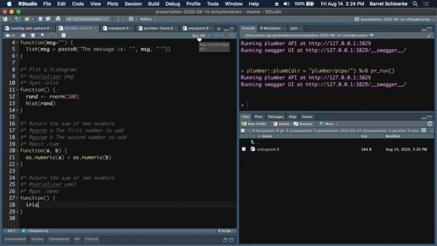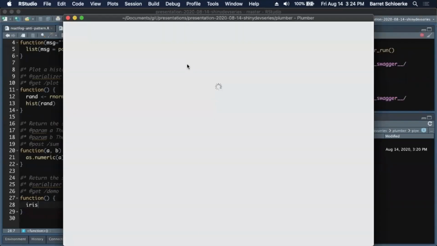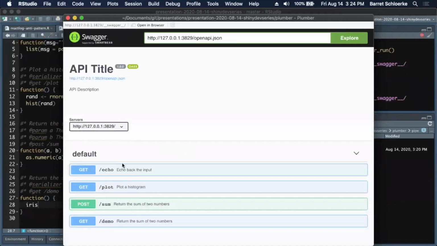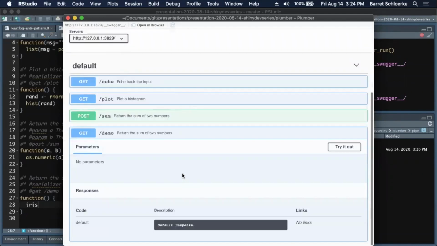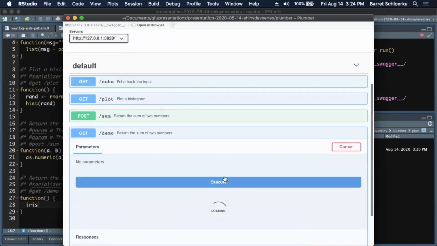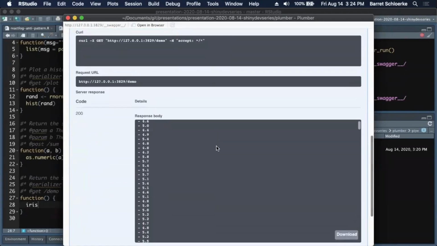All right, so if I run the API, then the demo is here. And if I try it out, execute, then this is YAML code. Look at that. Wow. Returned. Very nice. Very exciting.